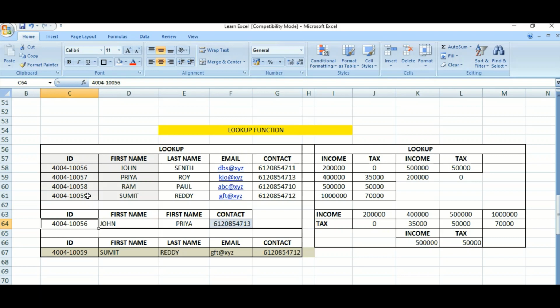If I change this to 58 or suppose 57, the name is coming Priya, because against this id Priya is assigned, so it will be updated automatically. Now if I want to find out the contact here, so what to do?